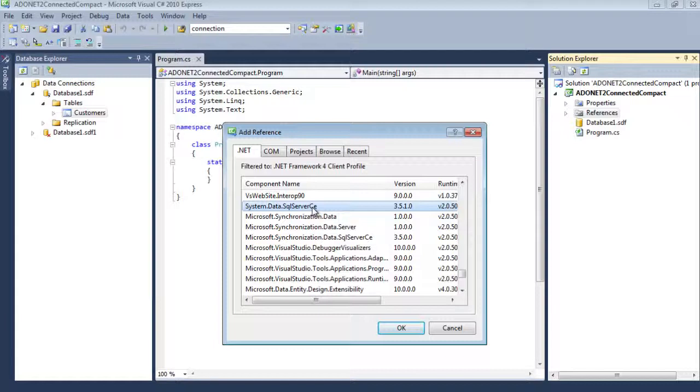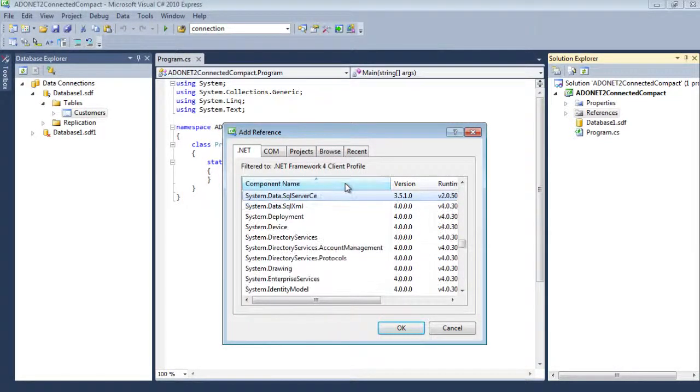System.data.sqlserver.ce. Okay, if you're not able to find it in this list, and it's not, you may have to actually sort, by clicking the top column here. You may want to go to your browse and then look around your hard drive, or even use the search functionality within Windows to find this file. System.data.sqlserverce.dll is the name of the file.